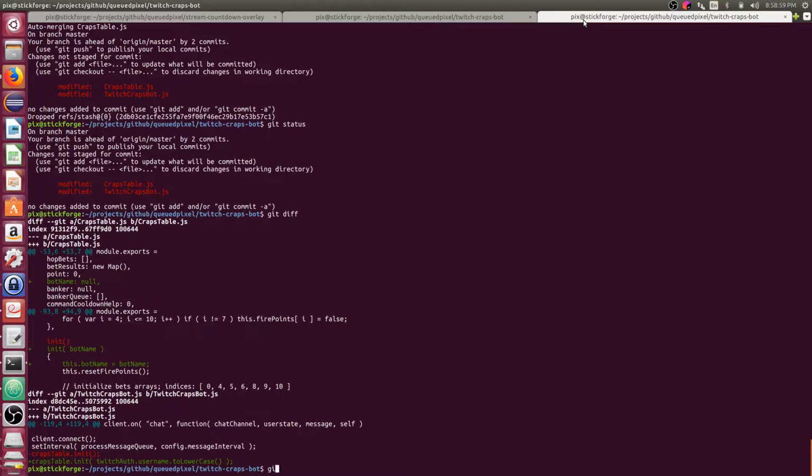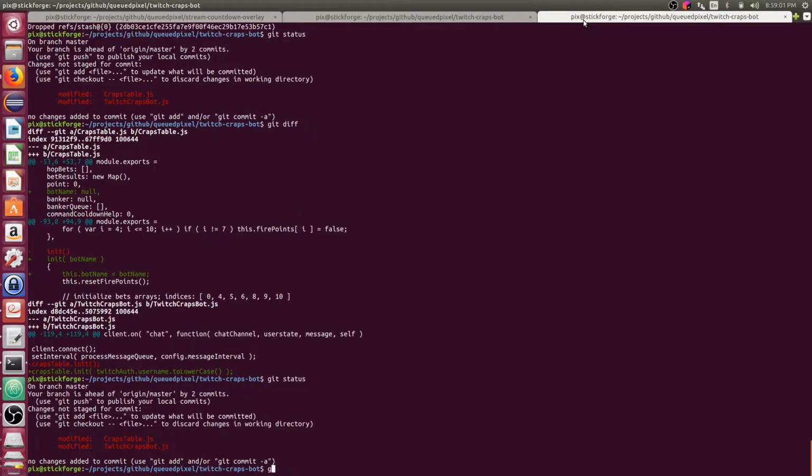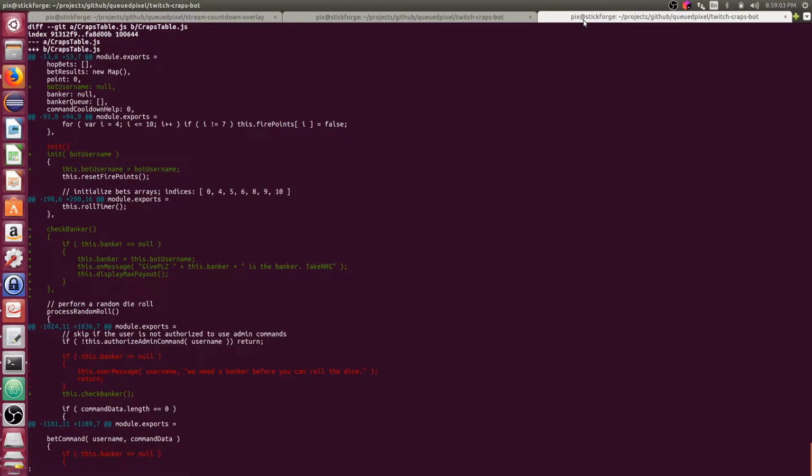I think this change is looking good here, so let's just do a quick check and see if I'm ready to commit. The main change is we've added the bot username as a member variable of the craps table class. We pass it in as part of the init function. We've added a check banker function, so if the banker is null and we need a banker, we just set it to be the bot username. Give some helpful message saying, hey, that person's now the banker. Display the payout.